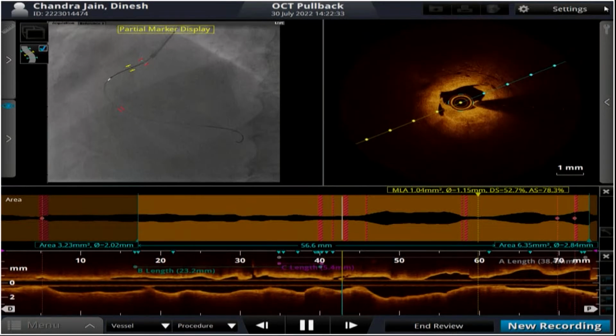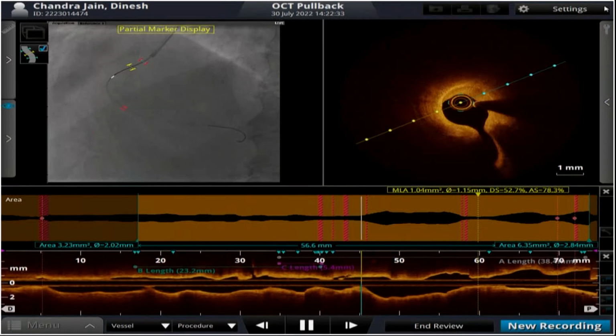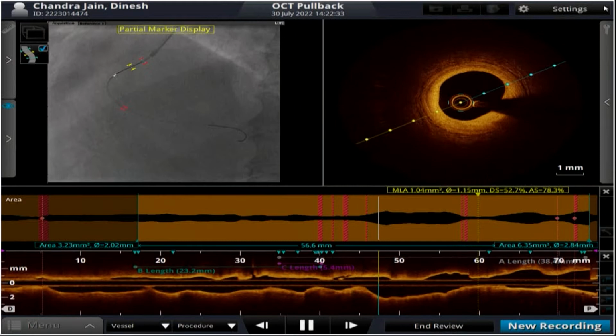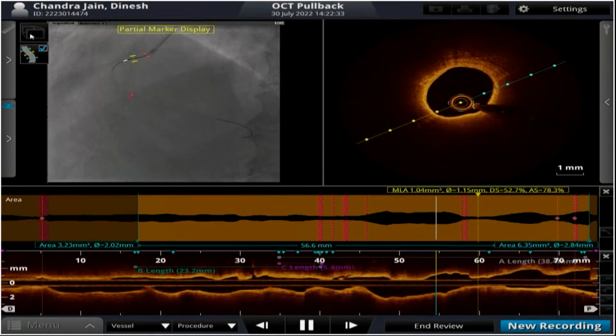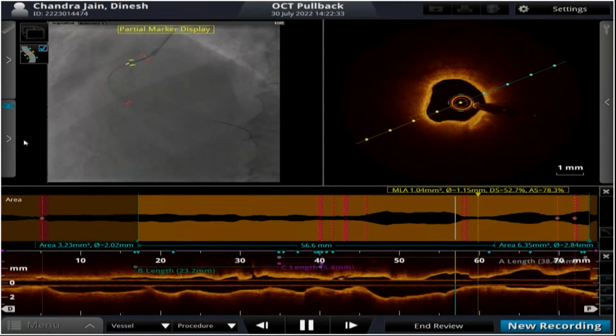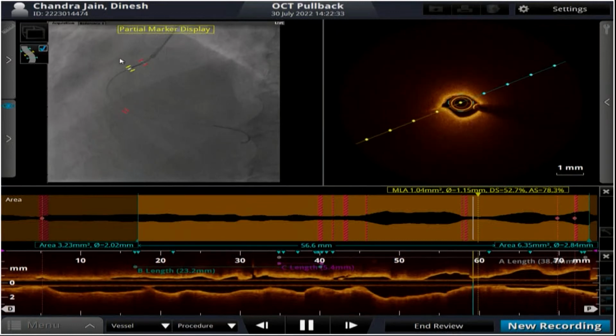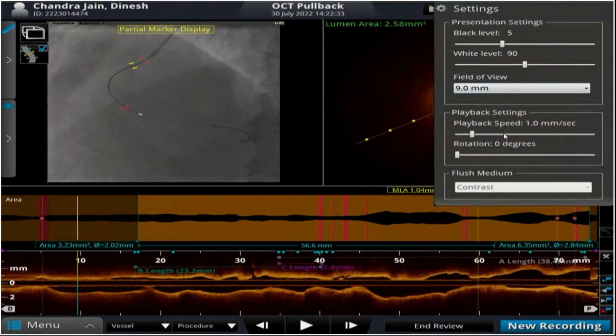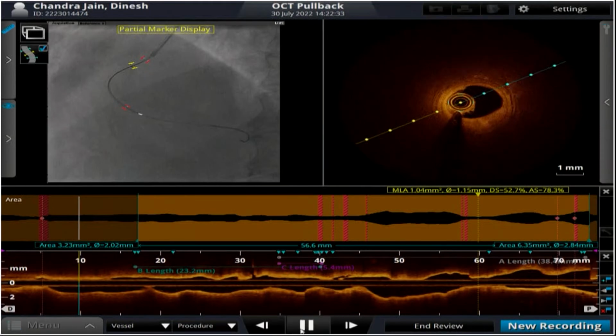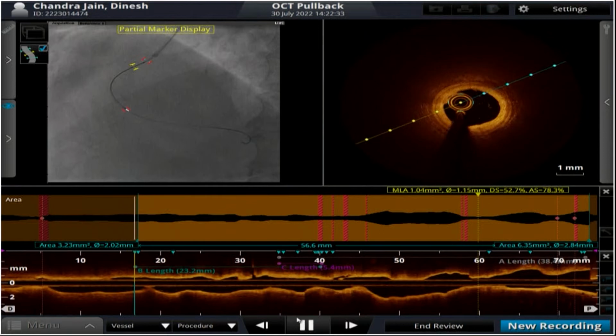Now as you see the OCT run, you can see the co-registration indicator moving along the vessel. Is that visible? The white dot that you see moving inside the RCA. Can we use the arrow? Yeah, play it again backward from 10. Right, play. You can see the white dot moving back and you can see the contrast clearance that we get with saline inside the RCA.